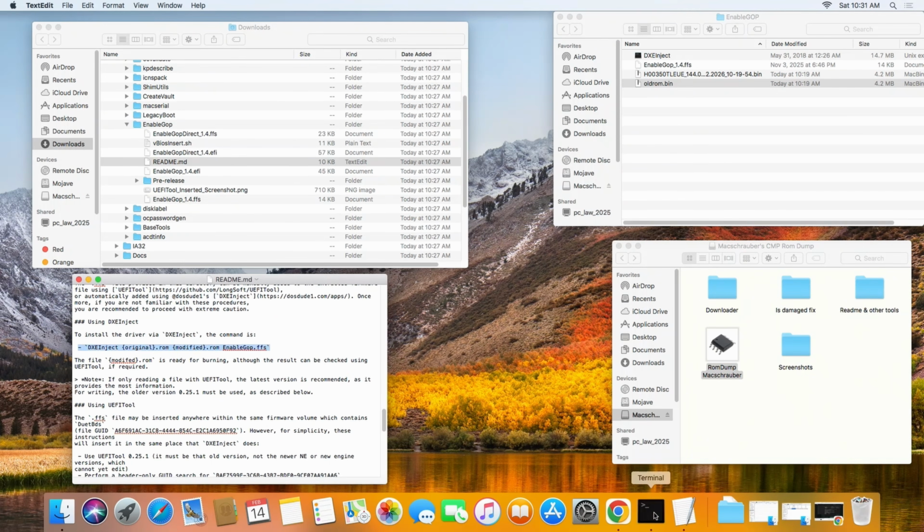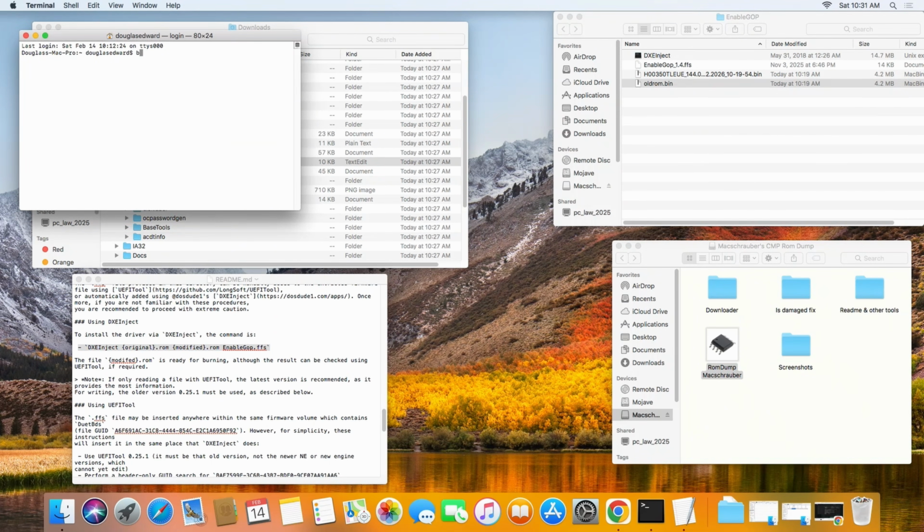Open up a terminal window. Type bash, B-A-S-H. Enter. cd for change directory to desktop. I'm going to list what's in the desktop, ls. So you see EnableGOP is in the desktop. cd to EnableGOP. List. And you see the dxeinject is in there, EnableGOP, the original file, and then there's old rom.bin in there.